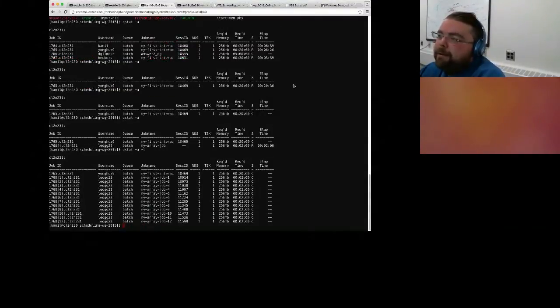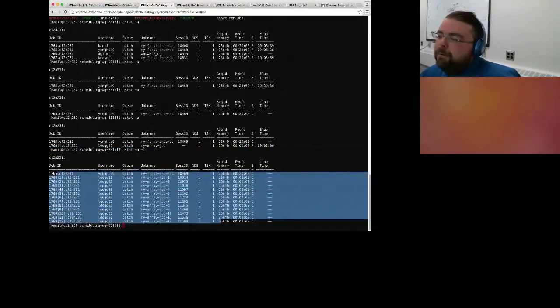So we can see here, if you do a qstat -a, you only see the fact that there's a job array. If you do a -a -t, it'll actually show you all the parts of the job array.